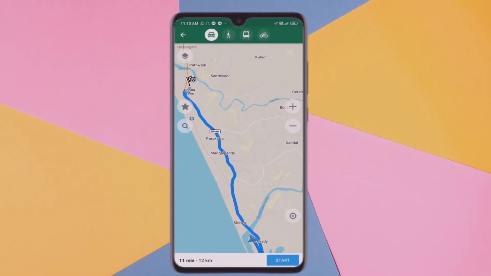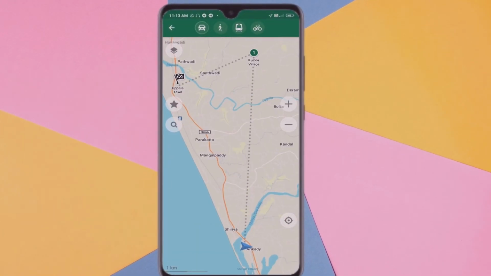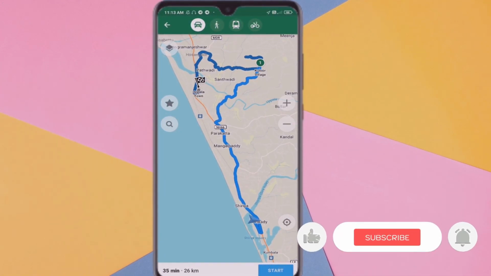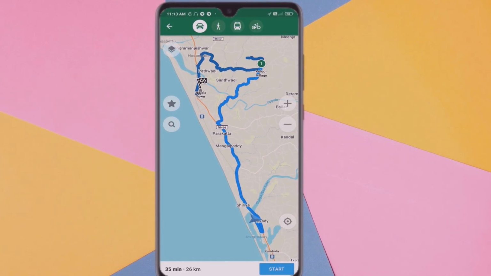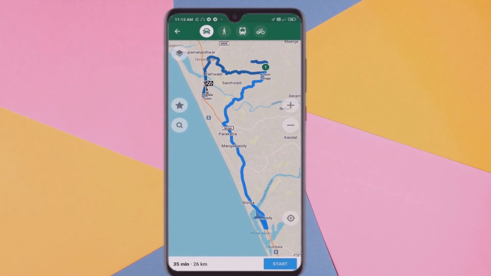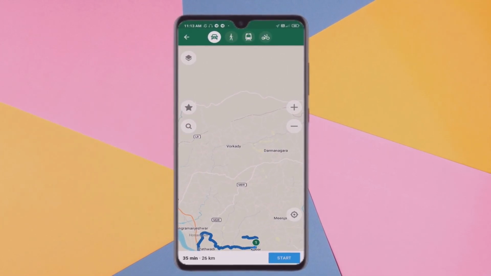And after that we can select another destination, and after that you can see add stop from here. And after that you can see we have created a route from Kullur to Uppala, and you can see this is the pathway to the destination by car. And by using this map you can select the best place, or you can select the destination which you want to go to without any internet.